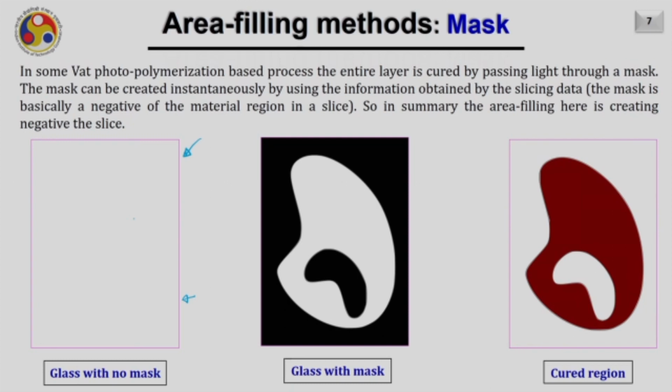Now if we want to scan the area or cure the material inside this region, then we have to make the opaque region opposite of it. So this region will become opaque in this case. Now if the light falls onto this glass, then of course it will pass through this transparent region, and hence, as the light passes through this transparent region, on the build platform this area will get cured.